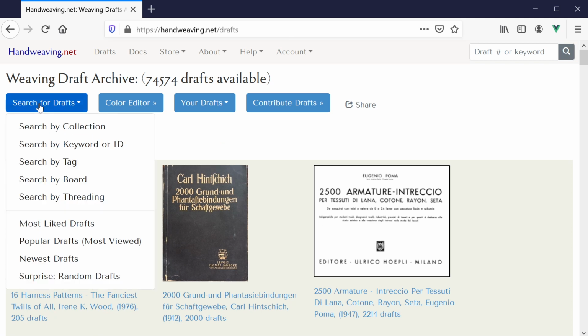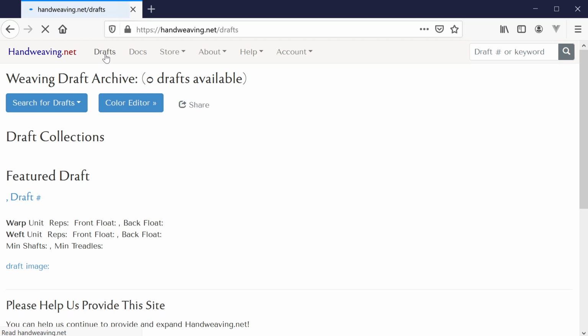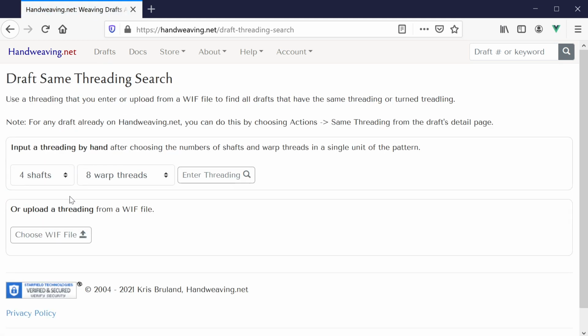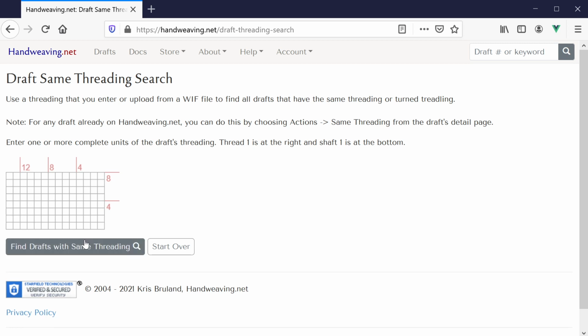So if I click Search for Drafts, underneath the Drafts menu, Drafts, Search for Drafts, and search by threading. Now I can either input a threading by hand or I can upload one from a WIF file. So let's input one by hand first. I will choose 8 shafts and maybe 14 warp threads. And we'll enter in an 8 shaft point threading by hand. Watch. So you just click these boxes to enter the threading.